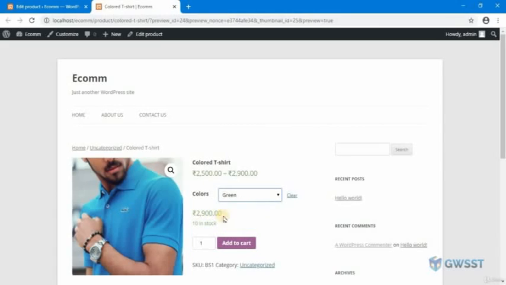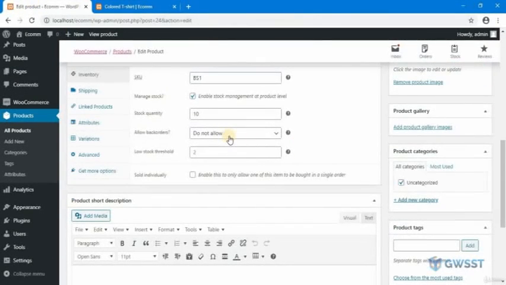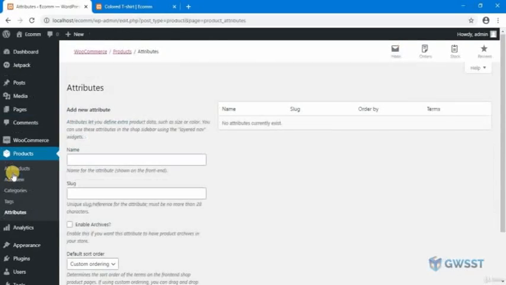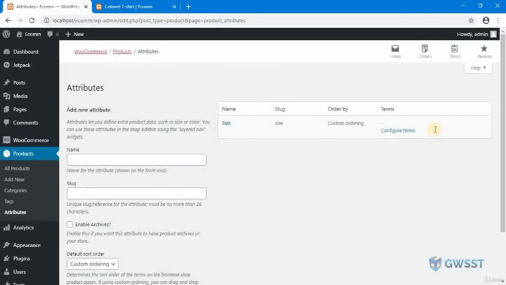But there is something which I need to add more. For example, we have attributes. We need to specify what kind of attributes would you like to add. Let's go to attributes. Now, one of the basic types of attributes which we can usually see in every product is a size. So I'm going to set this one to size. Click on add attribute. And once I have this, you can see there is an option for configure terms. Just click on that one.